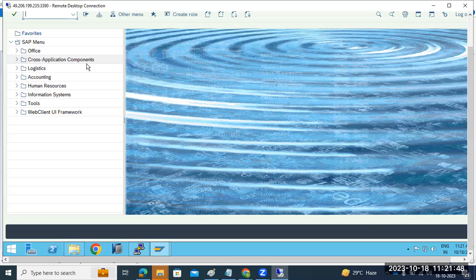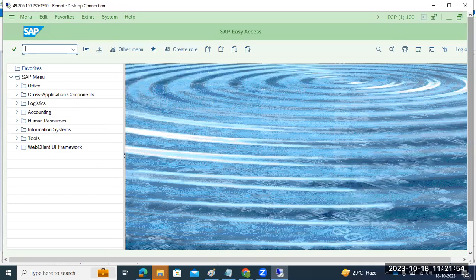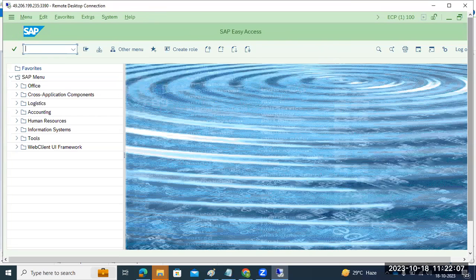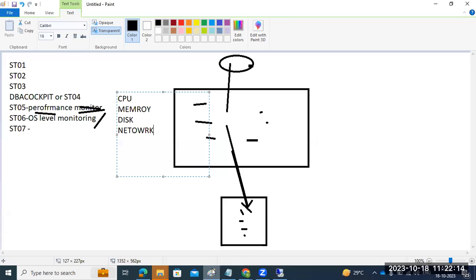Okay, fine. So these are the transaction codes here. These are mainly the performance related transaction codes. ST05, 6 and 7 is the application monitor. So all those things are the performance related transaction codes here. ST04, 5, 1, 2, 3, all are the performance related transaction codes here.